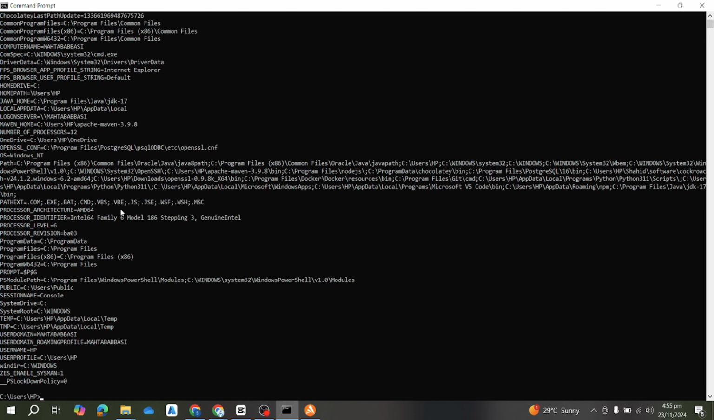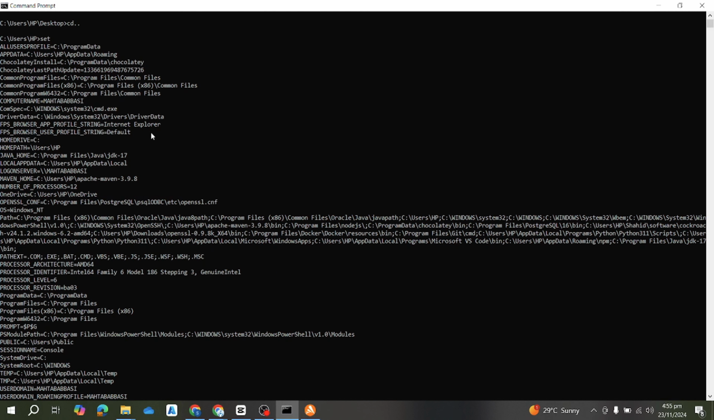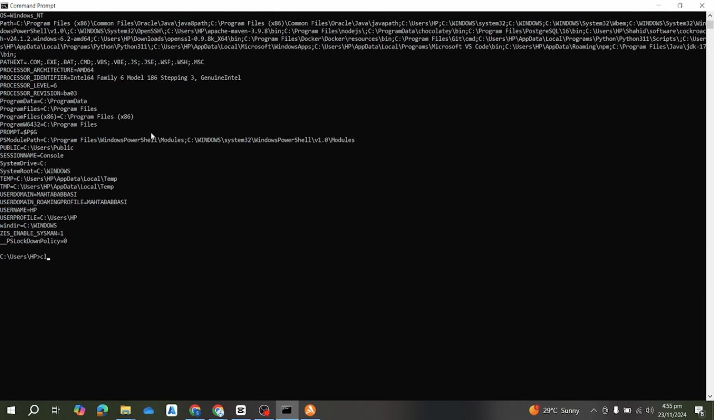Now another command is just to show your environment variables. Definitely you will be surprised. You can just use set. All environment variables you can see here, Java home, whatever environment variable you have set, you can just view.